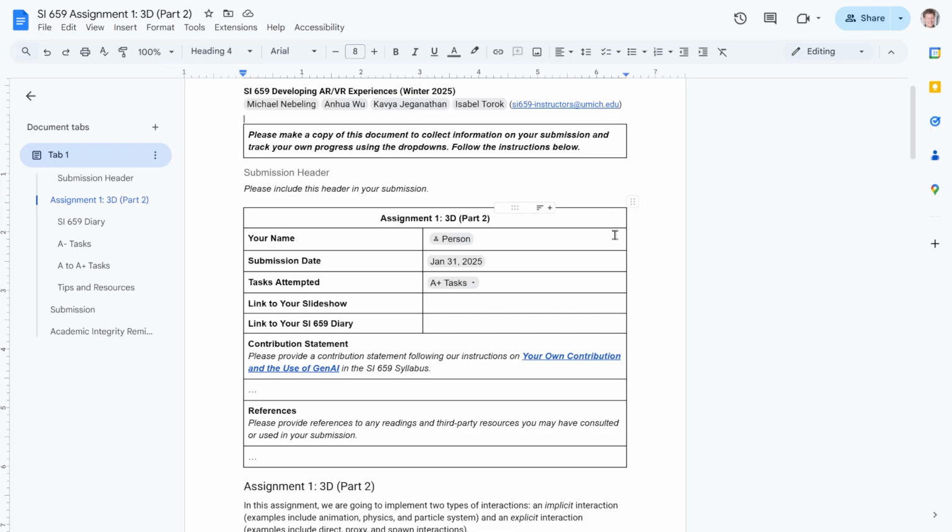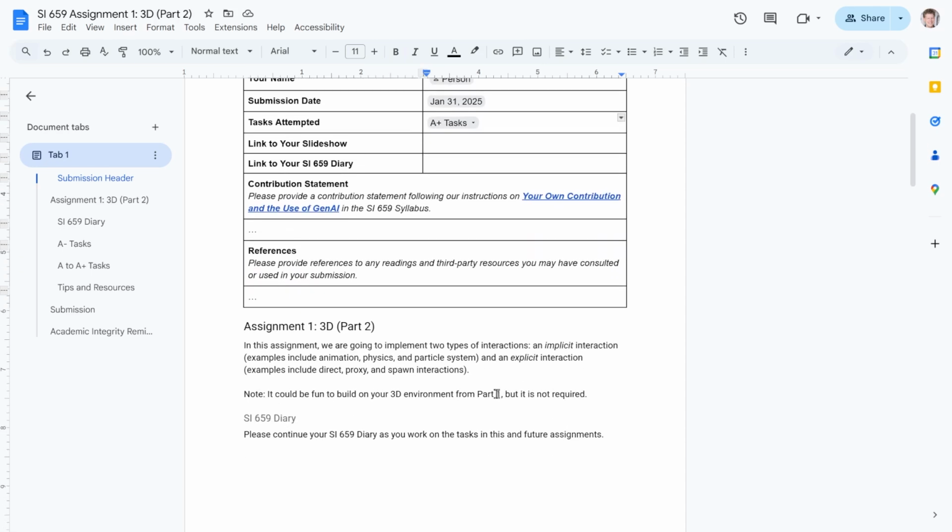Welcome to our second part of the first assignment. So we're still doing 3D, so no AR VR yet. We'll probably primarily use the mouse in this assignment now, as we will add interactions to our scene.